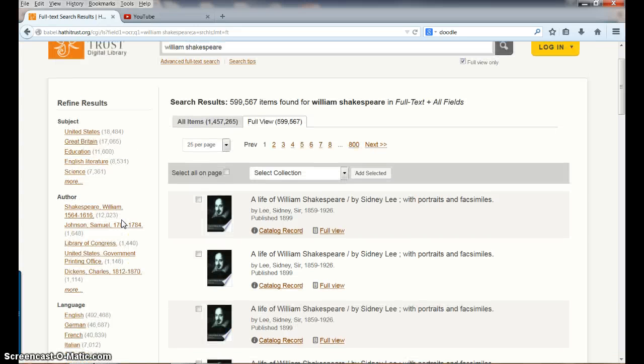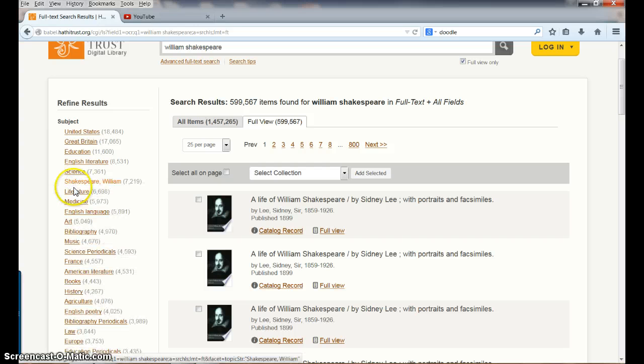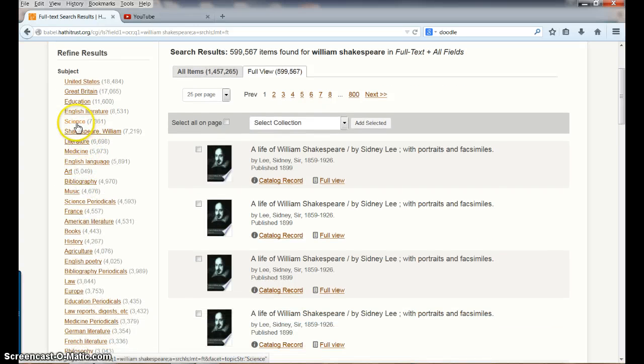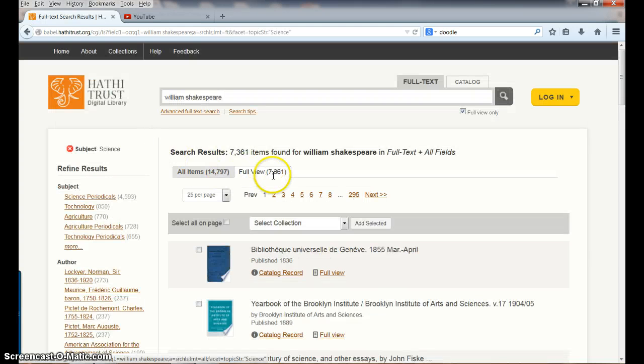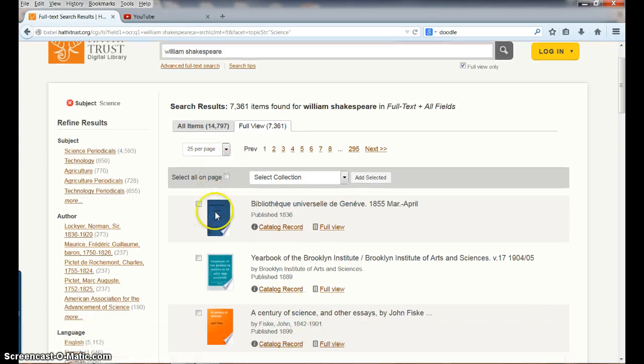But I want to go back to using a filter of subject. So we want to filter by subject. I'm going to go ahead and expand that some more. And I want to choose science. I think that's interesting. Why would Shakespeare show up under science? If we click that, that's going to narrow down our results considerably.